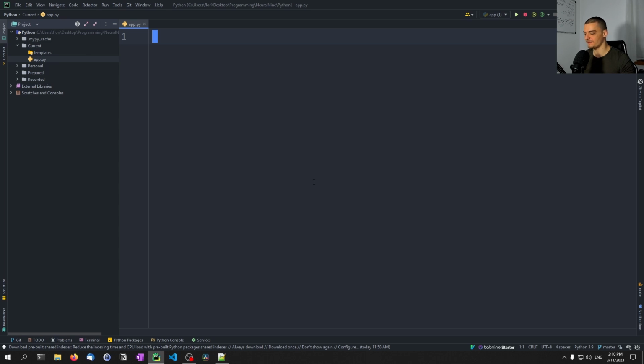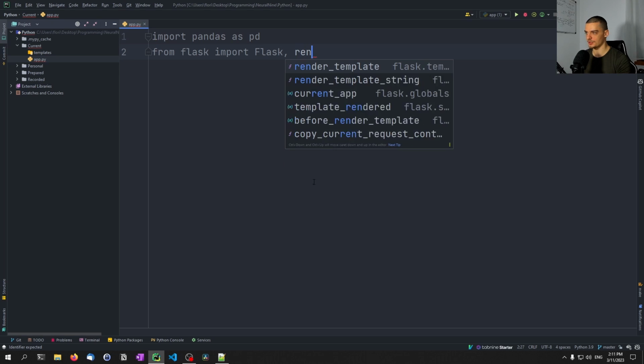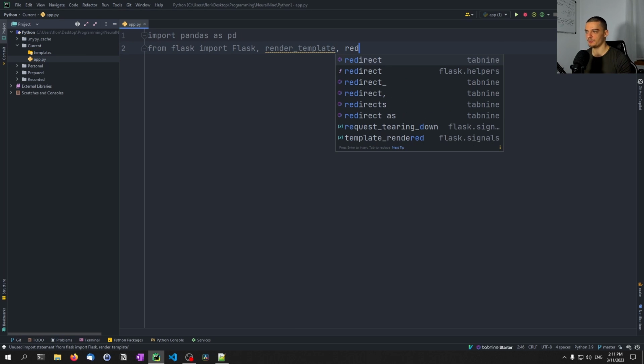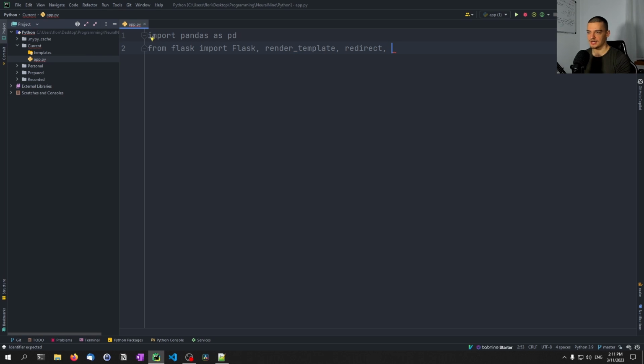Now, in the Python file, the first thing we want to do is import pandas as pd, and from Flask we want to import Flask itself for the application. We want to import render_template so that we can render templates. Obviously, we want to import redirect, we want to import request, we want to import url_for, and we want to import make_response. Now, I'm going to talk about all these different functions when we use them, but basically this is for the application itself.